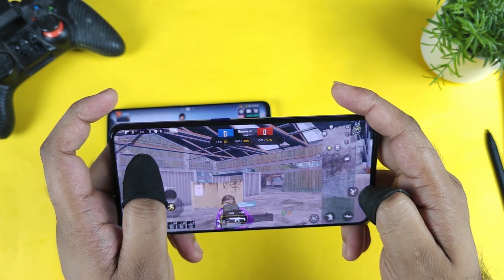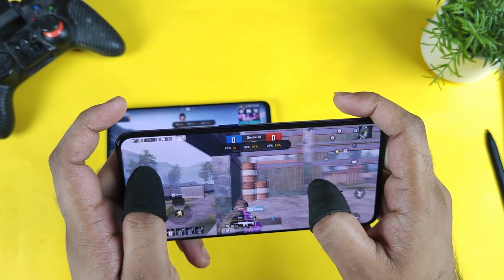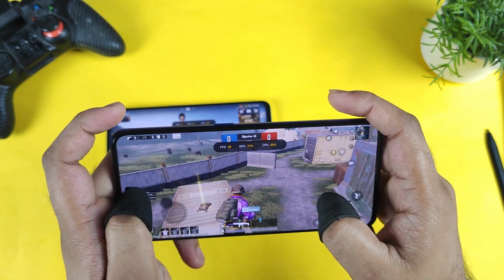The other smartphones are actually reacting. So 53 FPS right now, we got the lowest value in this Dimensity 8100 chipset as well.